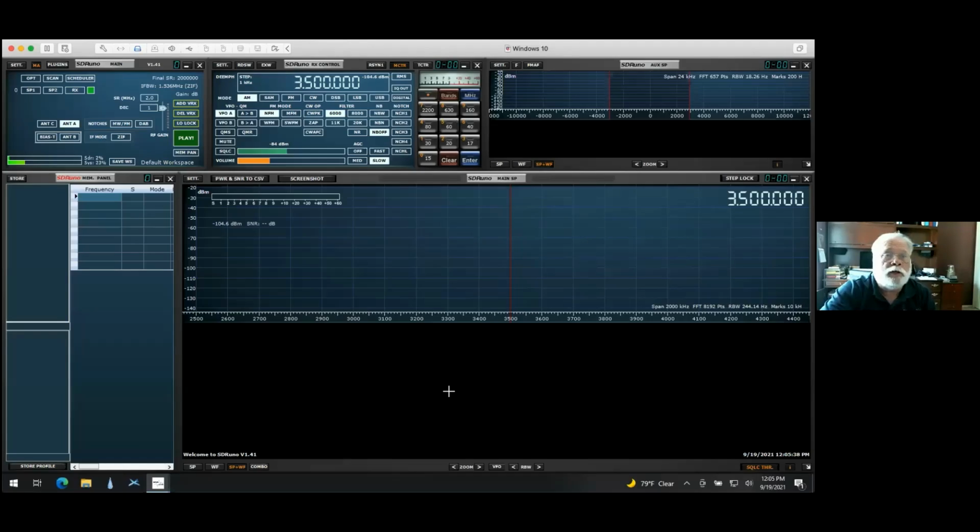Now I'm going to try and share my screen, and hopefully we will see SDRuno. This is just as it would look when you started up for the first time. In fact, what I did was a complete reset. You'll see it's preset to 3.5 megahertz.